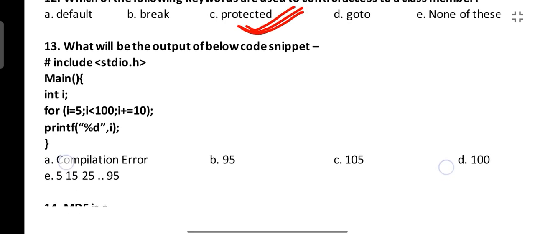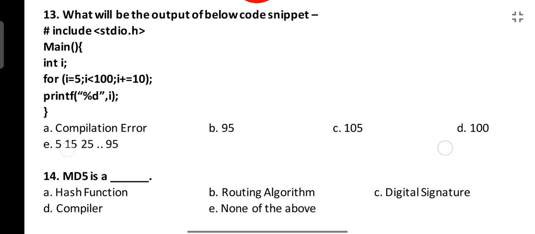Next question is again a programming output question. A C program is given. #include <stdio.h>, main, int i. for(i = 5; i < 100; i += 10); printf("%d", i). So here we have to take care of this thing. One semicolon is given. When we give a semicolon after the for loop, it means the for loop is terminated here. It will do nothing. We are not giving any statement inside the for loop. So it will do nothing.